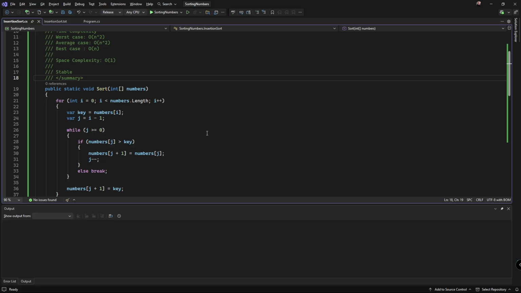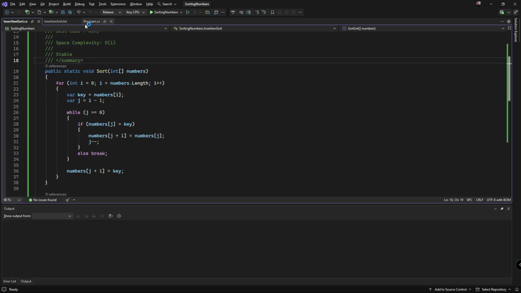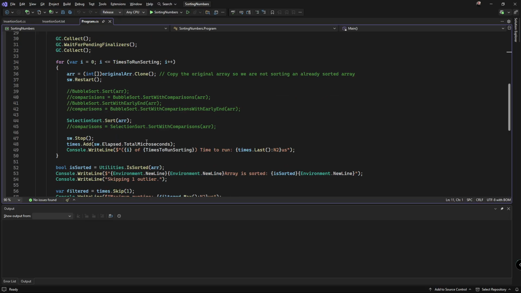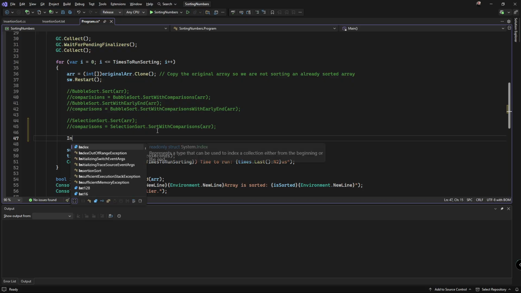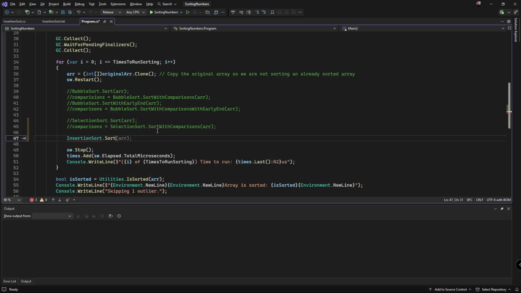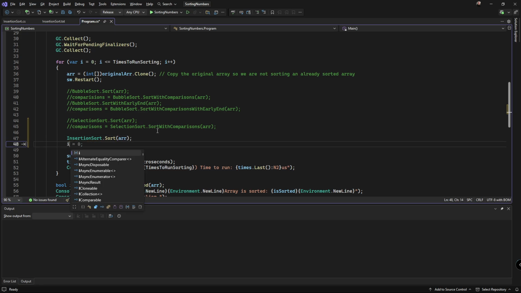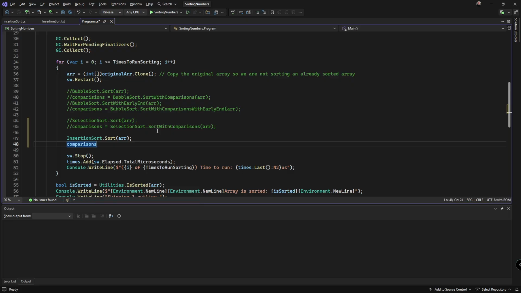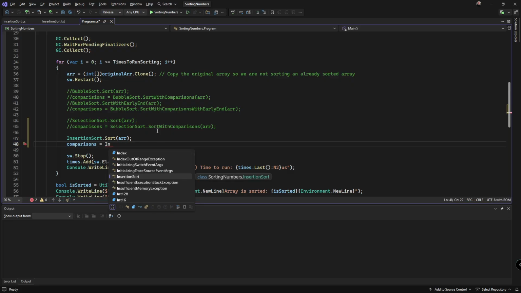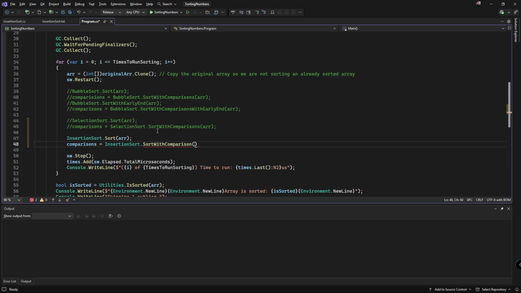Let's open my Excel sheet. Let's go over to the program now. Insertion sort array. Insertion sort with comparisons of array. All right, so there we go. That should be our algorithm. So let's check if it works.